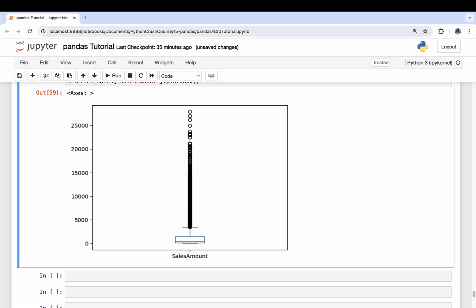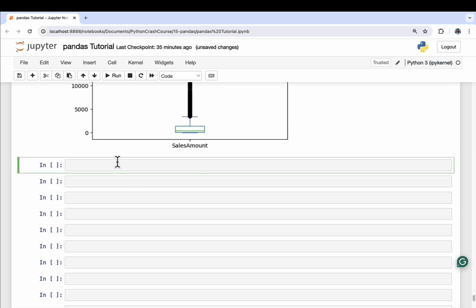Okay. So let's move on to start visualizing some of our categorical or string columns.